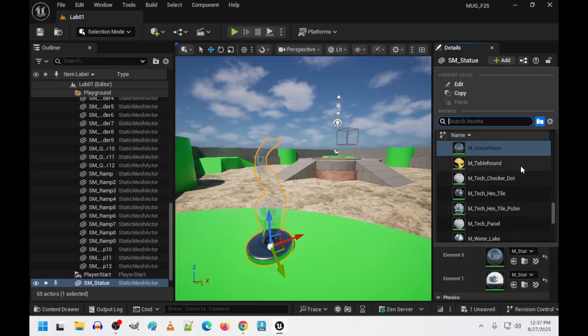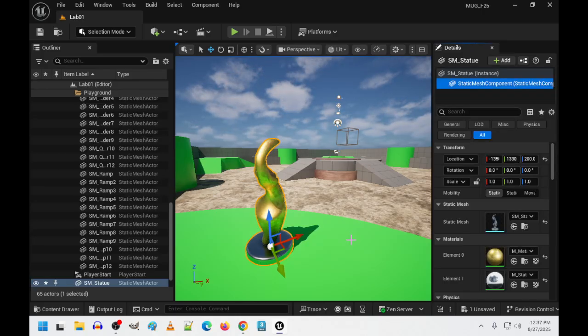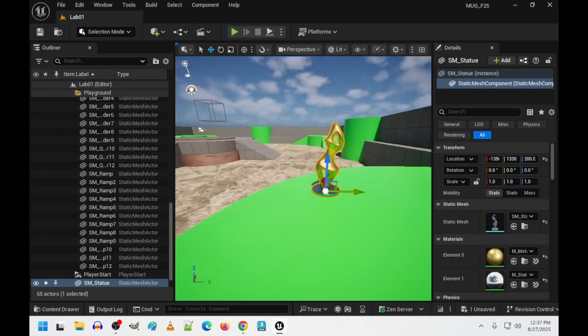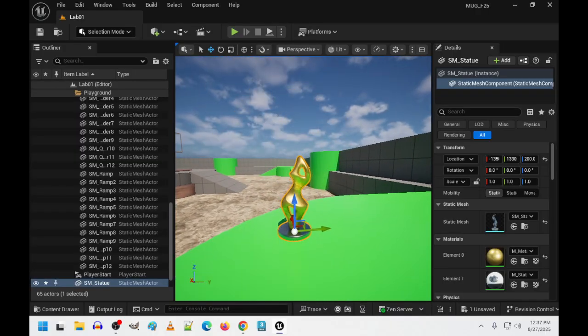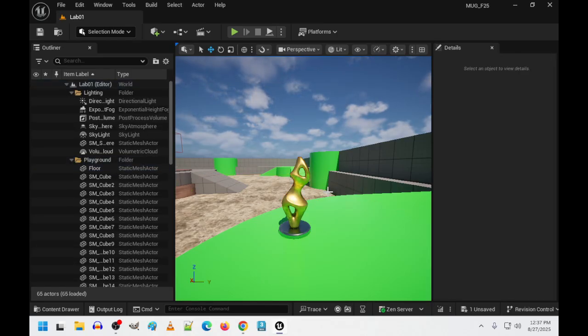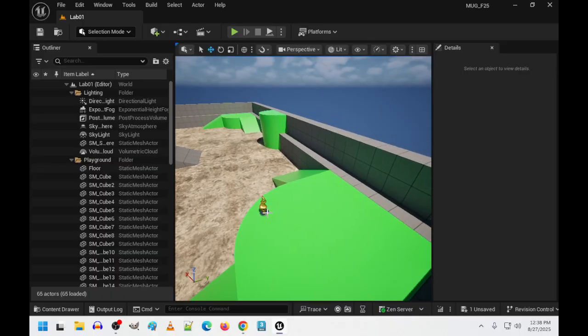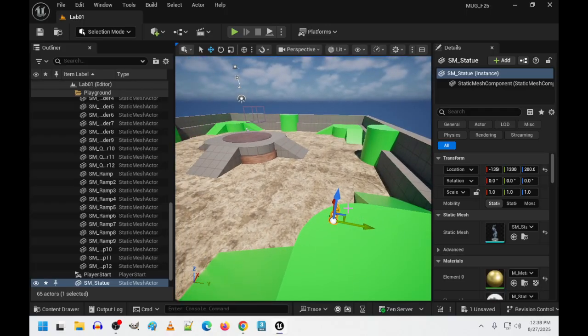I'm going to type in gold. Here is M_Metal_Gold, and I'm going to click on that. You can see it took a moment, but it's gold. The oddity right now is that Unreal has what's called global illumination. Light bounces around, so this metal is taking up some green because it's standing on something that is green. Let's move this to the center.